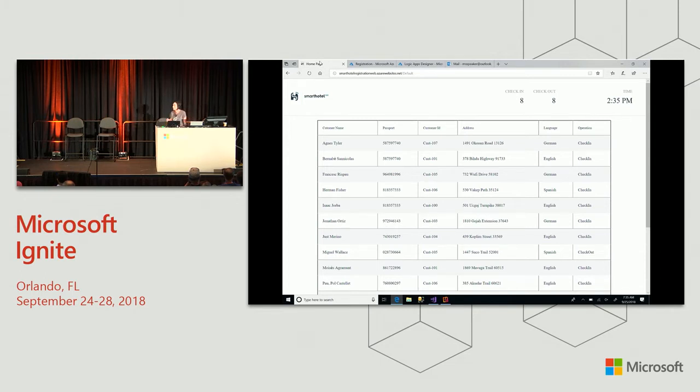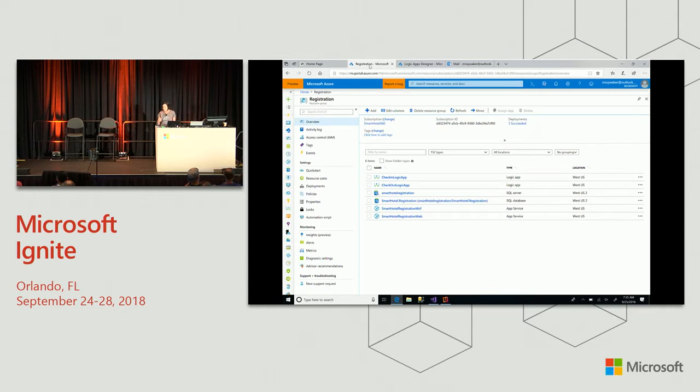It is a basic CRUD application. For those of you who have built applications using ASP.NET Web Forms, you've probably built something that looks quite similar. Basically, the primary role of this application is to allow the hotel staff to be able to check in or check out their guests when they come to the hotel. And I can do that function right here.